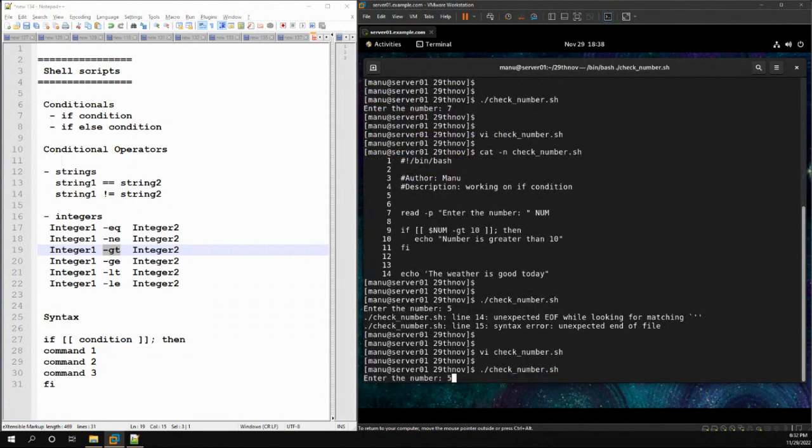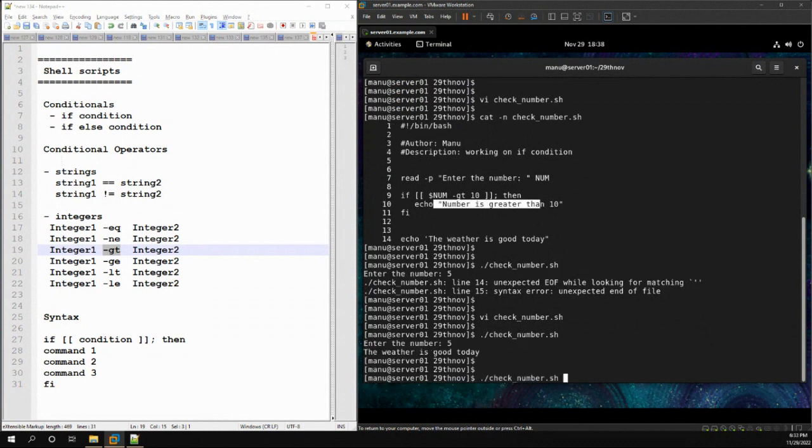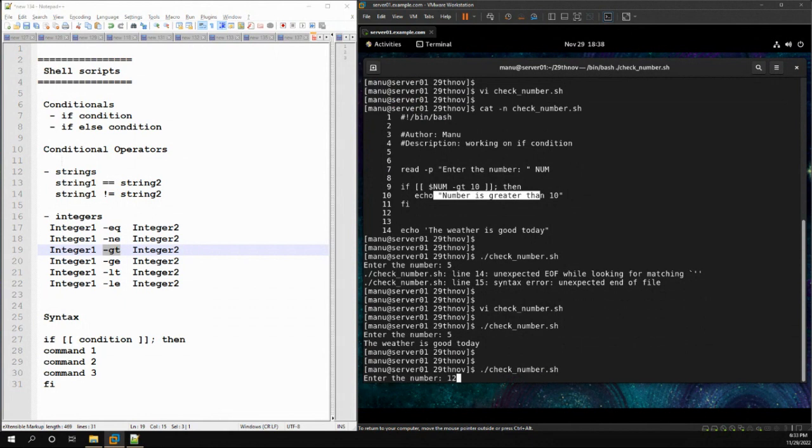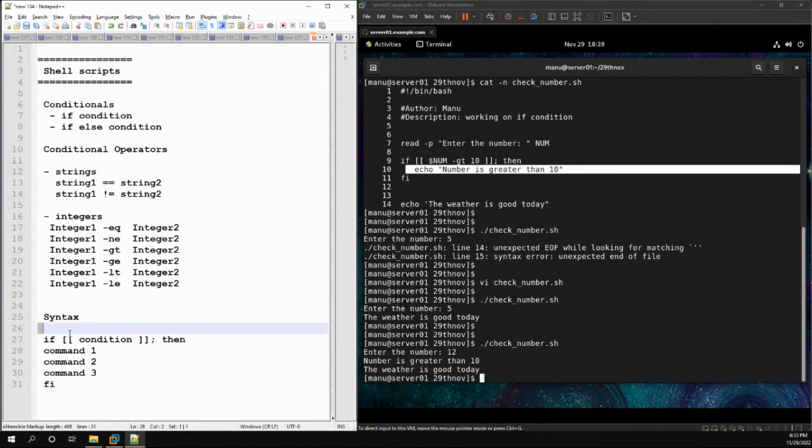So we will be executing it again. Line number 5. So yeah, the number is less than 10, so it is not printed. Now let me execute one more time with number 12. Now this condition is true, so that's why this line gets executed. So this is an example of a simple if condition.